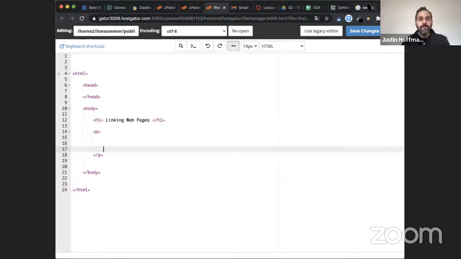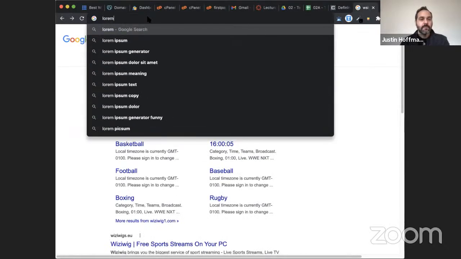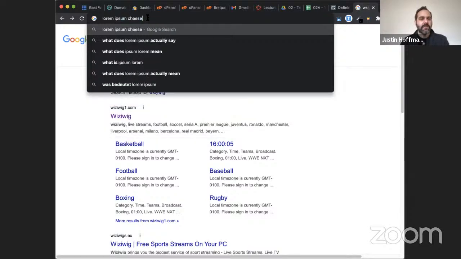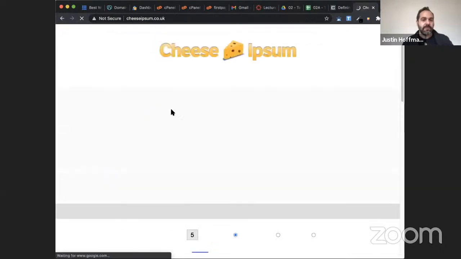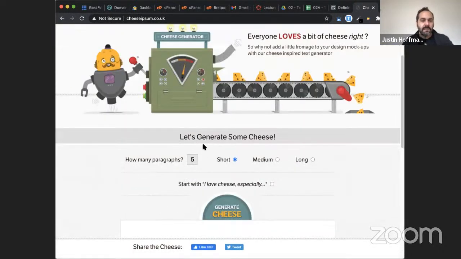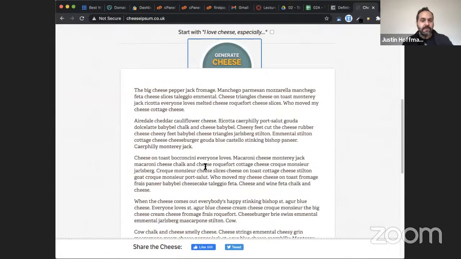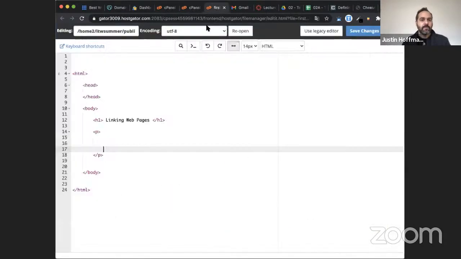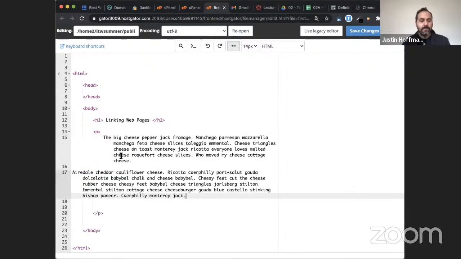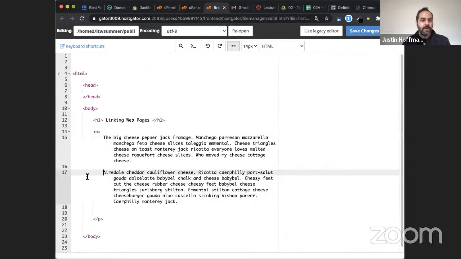I'm going to get some lorem ipsum. Let's get some lorem ipsum that is, I think they have cheese lorem ipsum. Let's see if there's some cheese. Here we go, cheese ipsum. So let's generate some cheese. And I'm going to grab these here, and let's put some Cheez-Ipsum in here. Bravo.